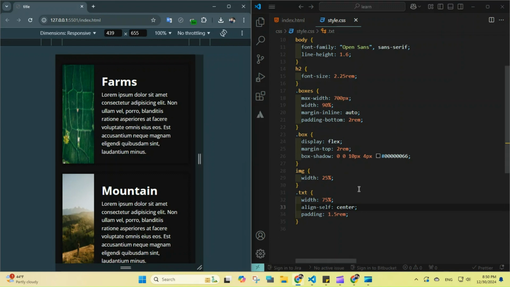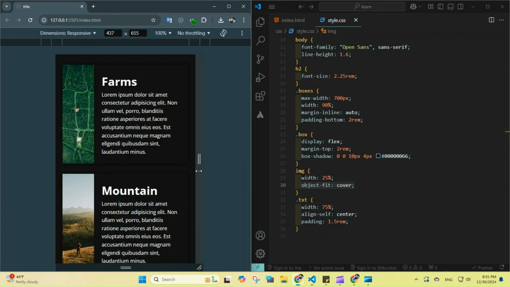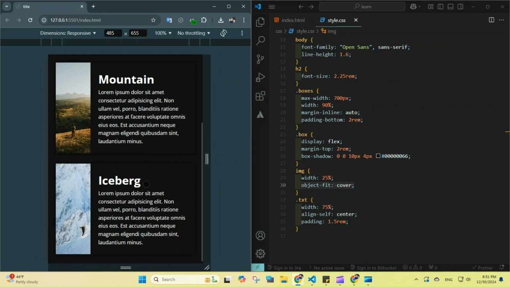Next, to prevent the image from stretching oddly, we use image object-fit cover. This ensures our layout responds nicely.